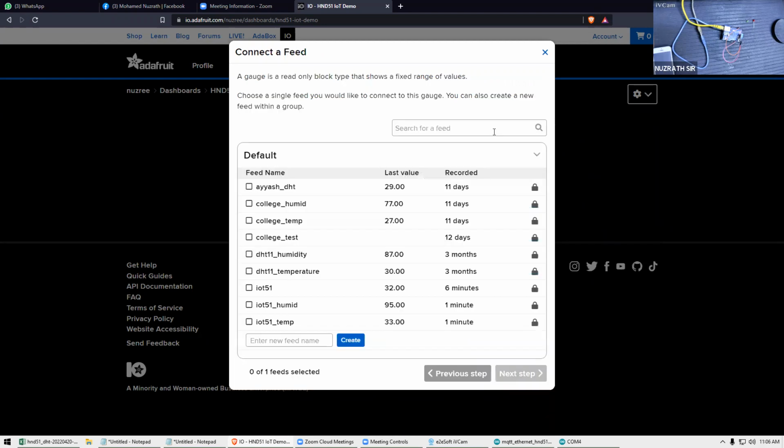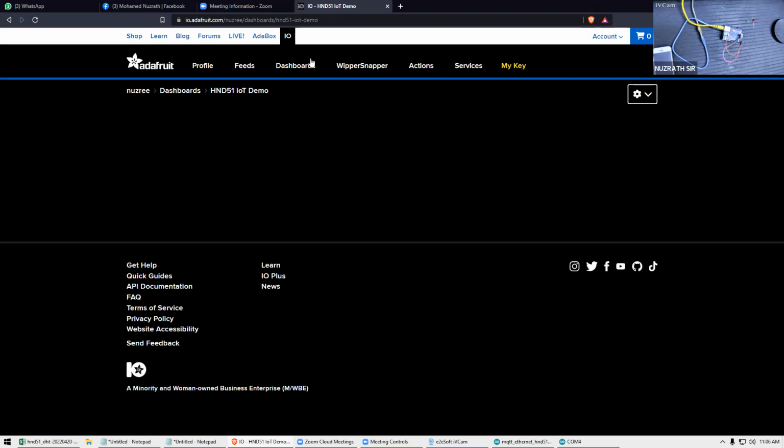I'm going to use this one, right? Gauge. Then once you select that carefully, I think you are writing down the steps, or we are noting down the steps. So we went to the IO part, then we created a dashboard. Then by the time we created the dashboard, we gave the name.